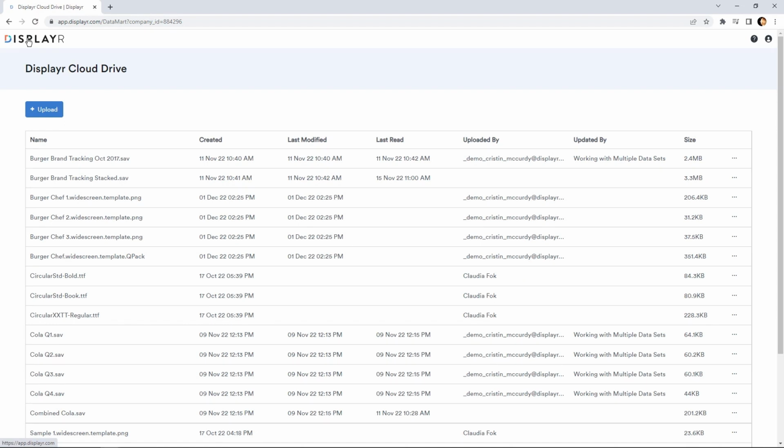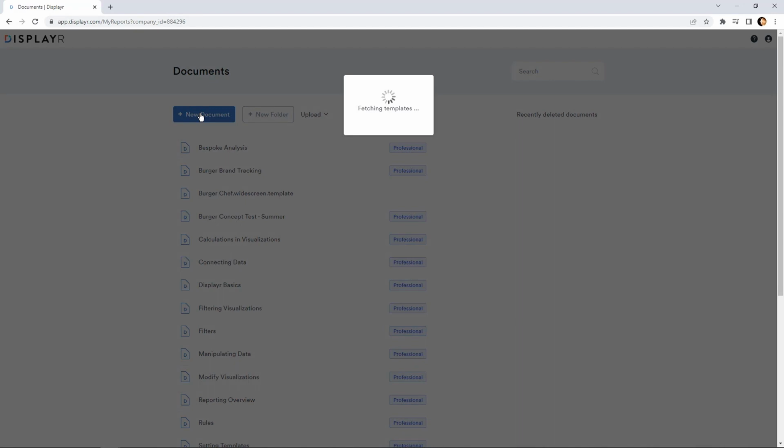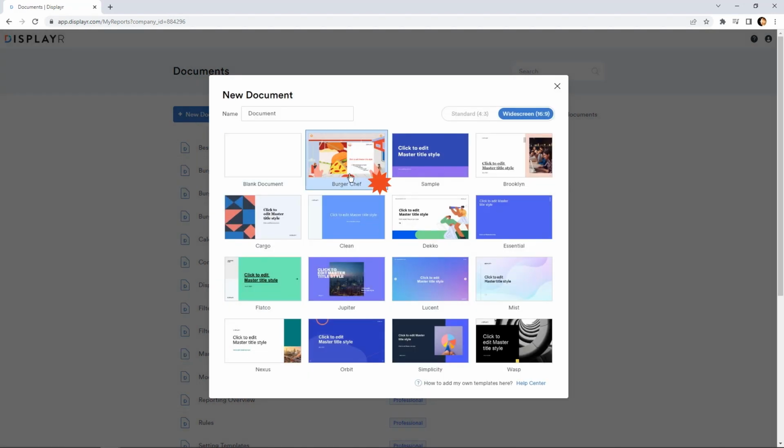I'll go back to my Documents page and create a new document. My template is now available in the gallery with the thumbnails. Let's see it in action. I'll give this new document a name.